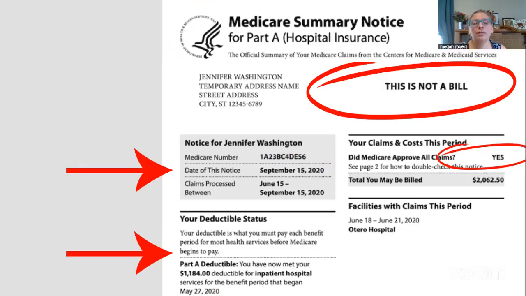Again, what Medicare paid, if it denied anything, what it approved, and what you may owe. So it's going to give your Medicare number, it's going to give the date of this notice, and then the claims. So it's going to give the date range. And then it's going to tell you right over here, did Medicare approve all the claims? It's going to say yes or no. So for Jennifer Washington, for June to September, it did pay all of her claims.